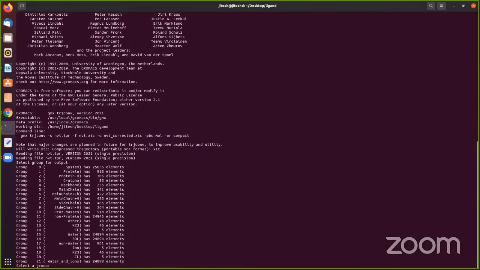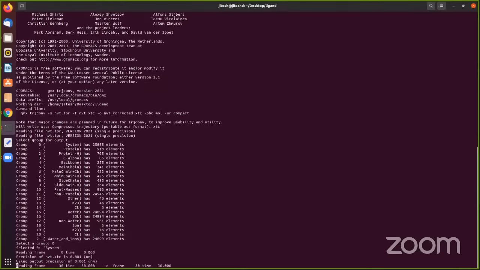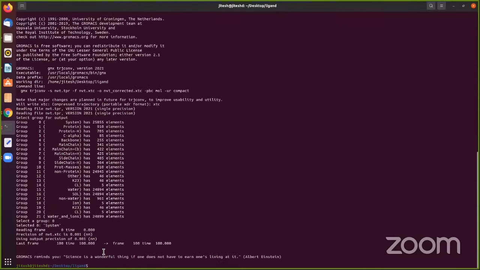It will ask, out of all the groups, which group you want to output into the final trajectory. For now, we are going to use all the system, even the water molecules. Usually what people do, they only use the protein and ligand, and the rest of the molecules they will not use for writing the new coordinates. But we are going to use the entire system. So let's put 0 and enter. So the 100 frames or 100 picoseconds have been written.